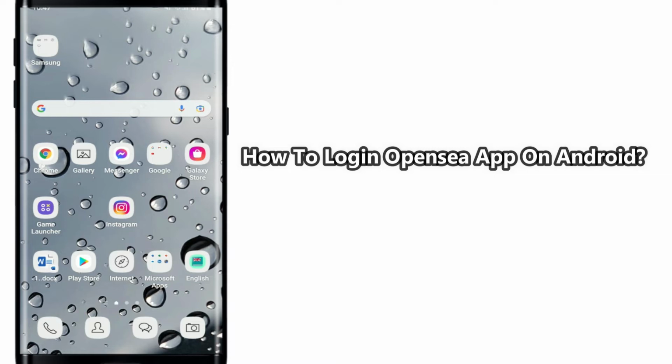In today's video, I'm going to guide you through how to log into the OpenSea app using your Android.